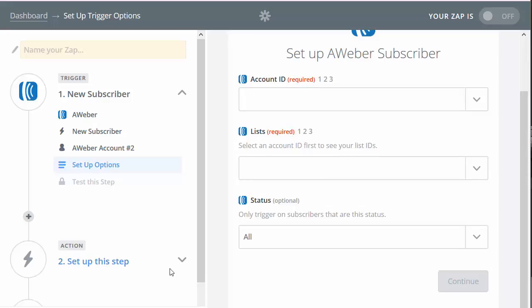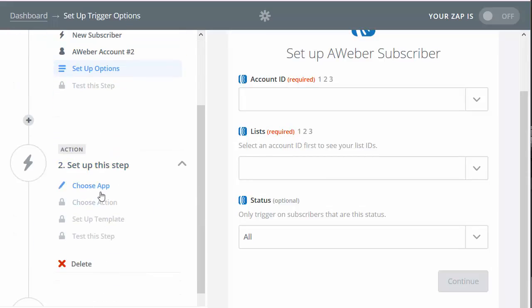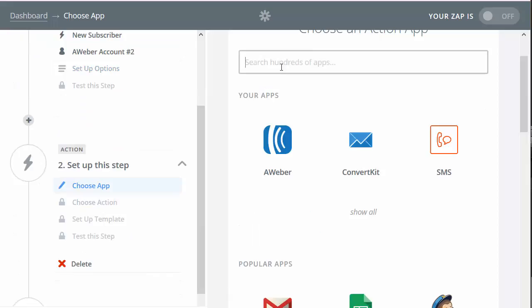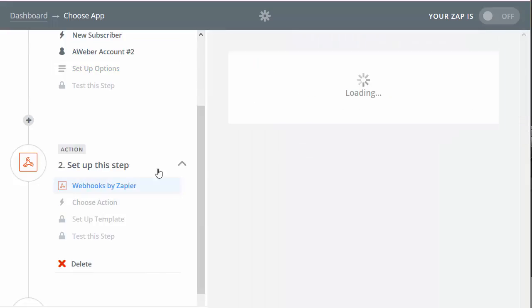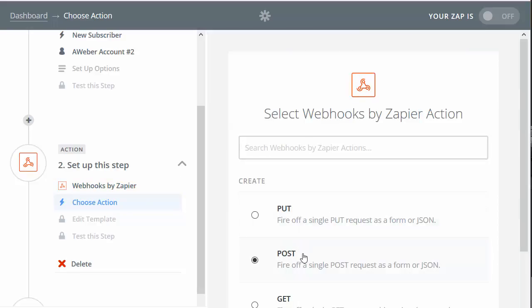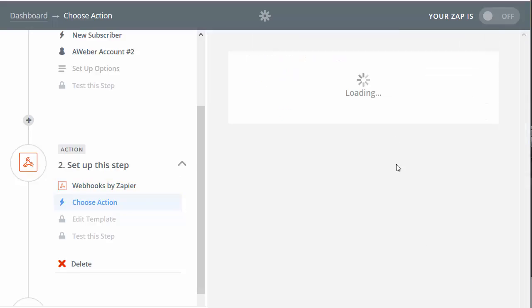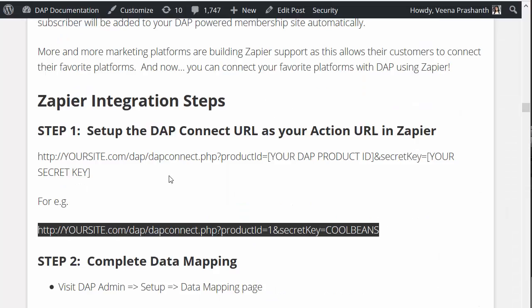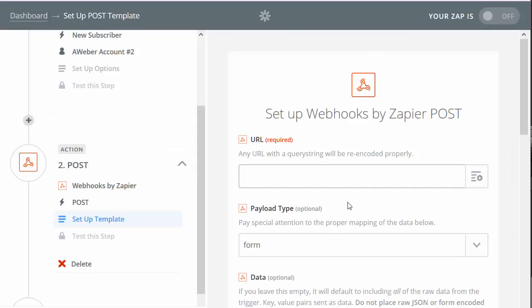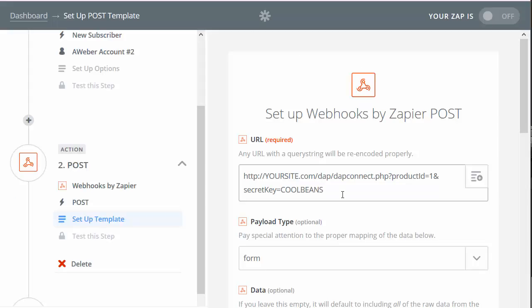The main thing is in the action, you need to select webhooks by Zapier. And then step 2, select post. And step 3, enter your DApp Connect URL. And just the same format that we discussed earlier, this is the one that you need to enter. And so it doesn't matter what platform you're trying to integrate, the exact same URL.